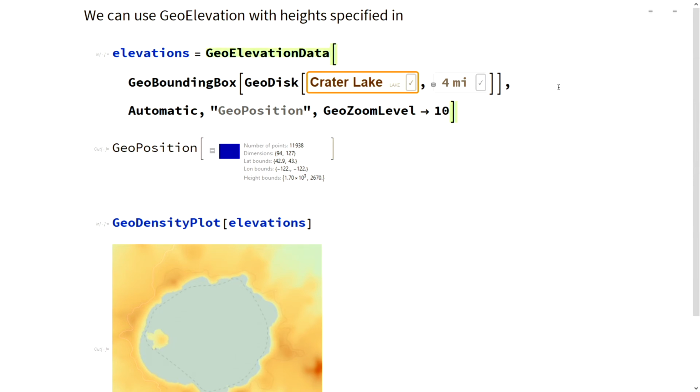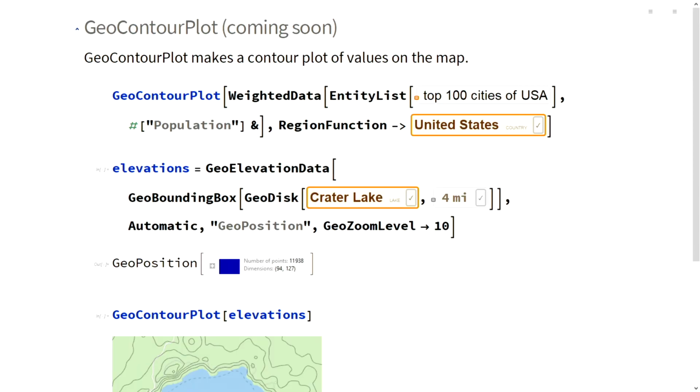Is there a scale or legend for what color corresponds to what elevation? Sure. Sure, it is. Yeah, we can use that by setting the plot legends to Automatic. And of course we can change the color function, scales and so on.